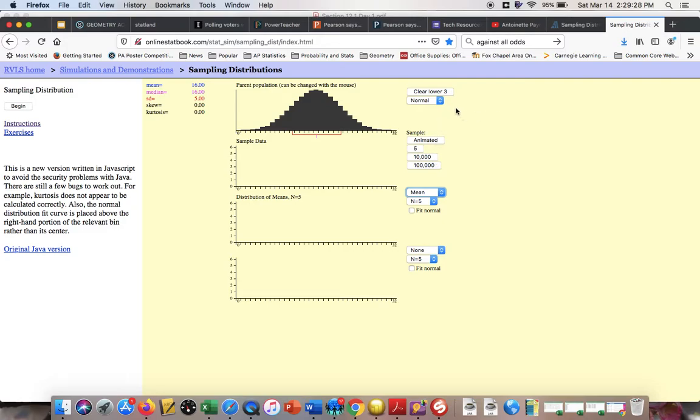So we're going to select skew now from up here. So now I have a skewed distribution. Now my mean, it's a different data set. My mean is 8.08. My standard deviation is, sorry, 6.22. And I am right skewed.